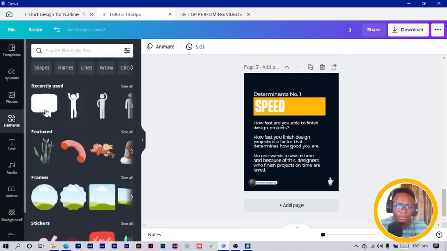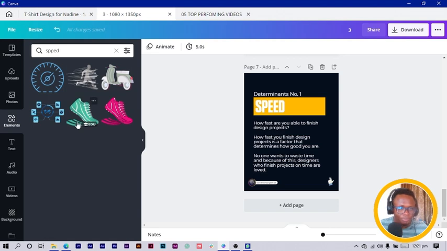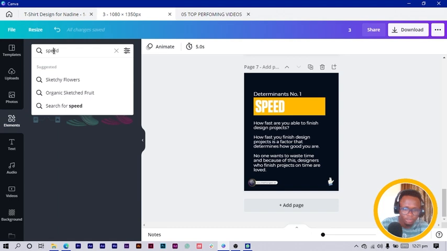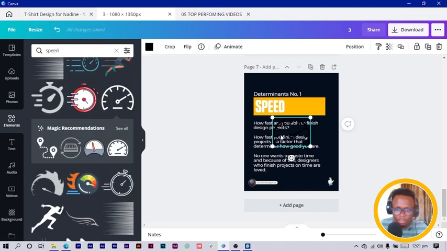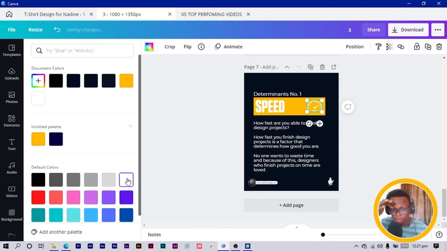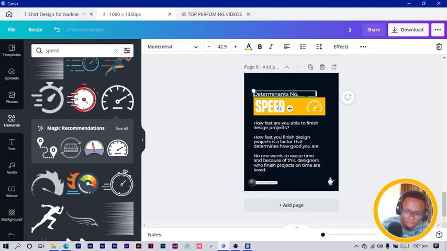Alright, so I come here and I search for speed in Elements. Oh, what did I do? Speed. Alright, so I select this and I'll position it here, and I change the color to white. The reason I'm adding this element is to give a graphical representation of what I also mean. Then I just duplicate the page, and I have over here determinant number 2.